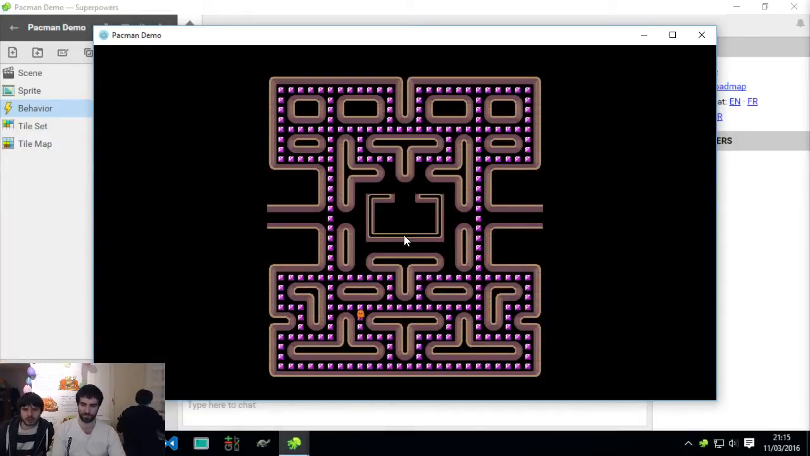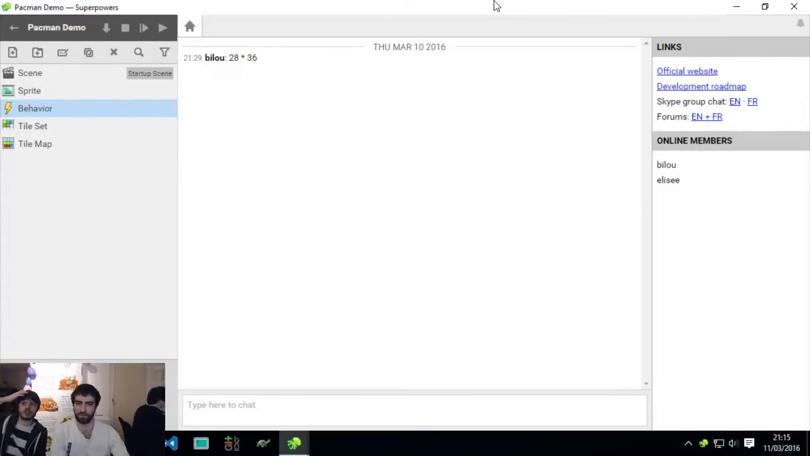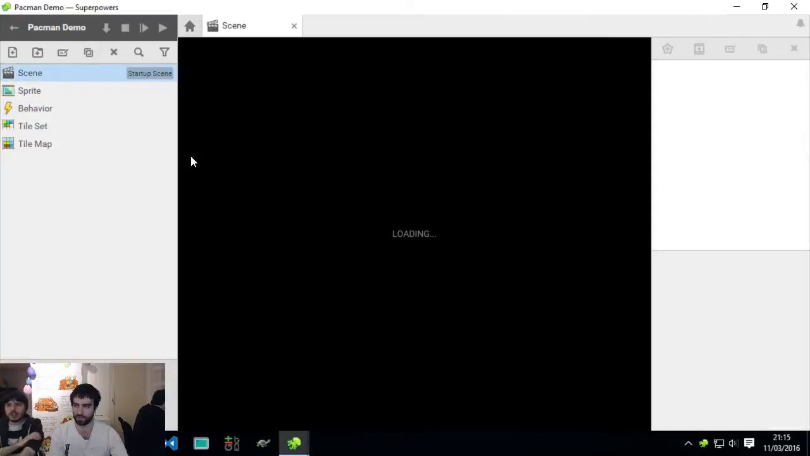Okay, so what did we have last time? We got movement walking, and it works. I think it works exactly like it does in Pac-Man, so we are good on that front. Do we want to maybe take a quick look over the whole project? Yes.